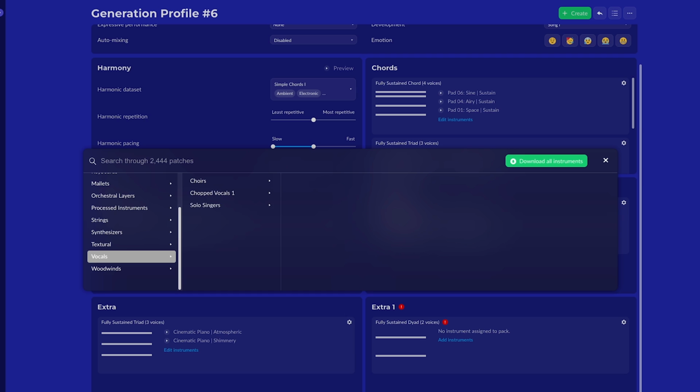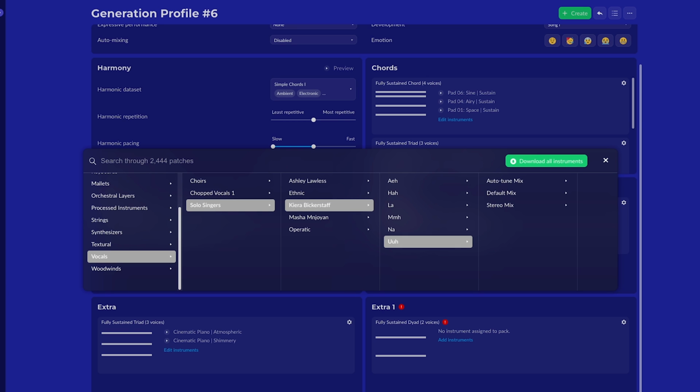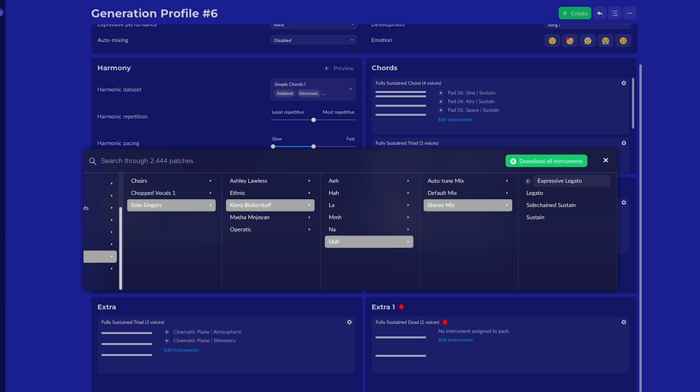And for the instrument, here I really want to mention, I really like the solo singers instruments library here. These are all samples recorded by real talented singers, and they all sound pretty good. What makes it even better is that let's just go into Kiera, and then you go to their different pronunciation, like articulation, right? And then there's the stereo mix. It has these expressive legato options, because the more expressive the better, the more natural the vocal sounds, right? So I really like that, so let's definitely add that.